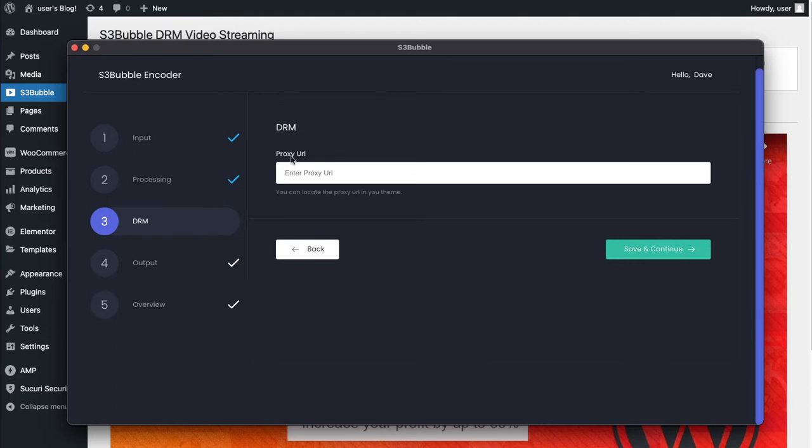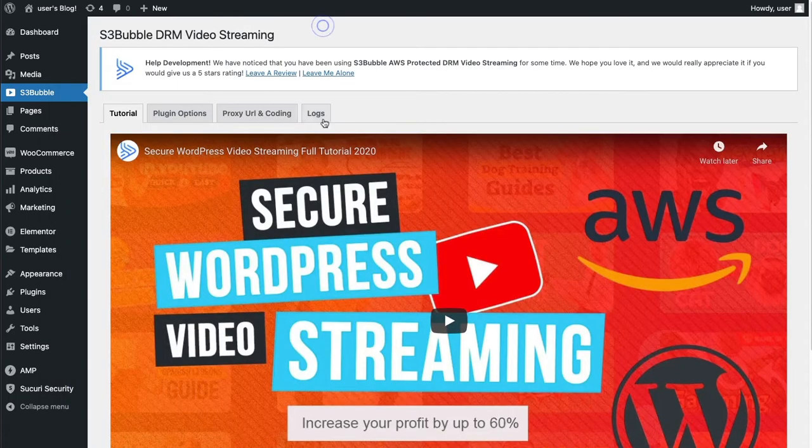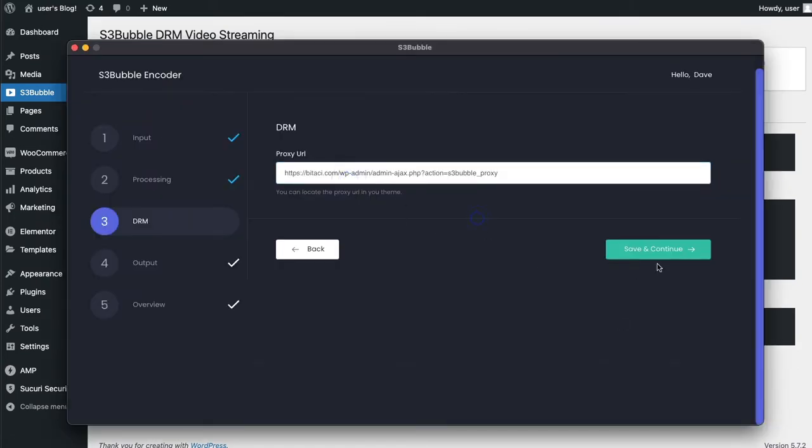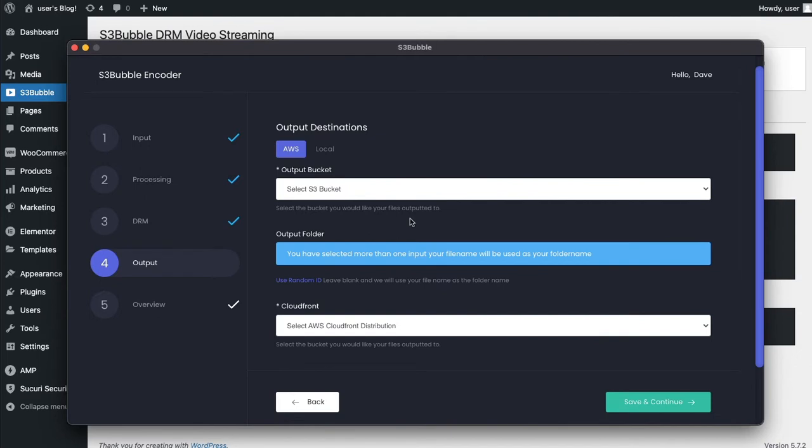Now here's where we can also add proxy encryption. To do that we'll just go over to our WordPress site under proxy URL. We'll just grab our URL, okay. You can just simply come in, paste that in there. Save and continue. Okay, so I'll quickly select my output settings for my AWS bucket and folder.